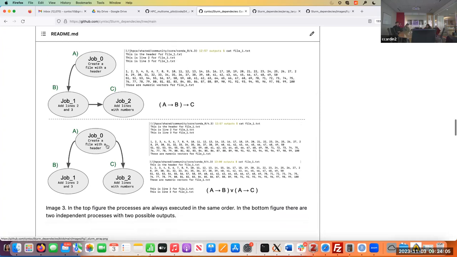But what happens if in your design you have this pre-existing file, and then you decide to launch job B or job one or job two? Remember that in job one we have strings, and in job two we have numbers. So the design is that if I have A as a dependency of B, or A as a dependency of C.